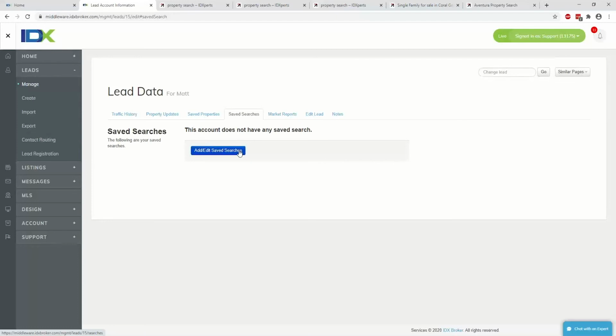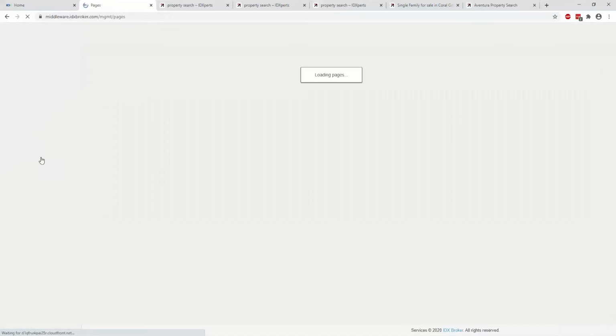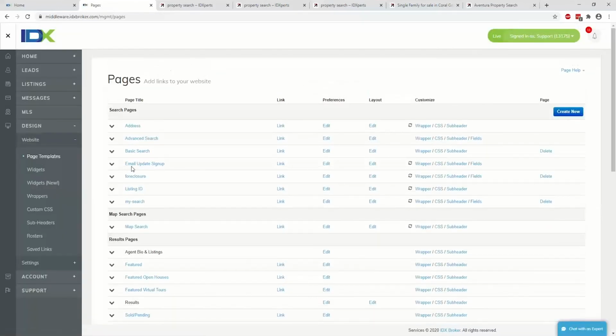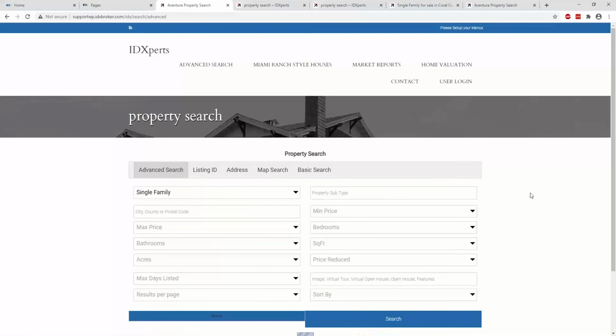And then back with the recap, we also covered adding IDX pages, specifically a search page, to your account. Again, you can find the pages in design, website, page templates. And the one I recommend adding is any of these search pages, but specifically the advanced search. Once it's added to your website, you can add it to your menu. It will look something like this.